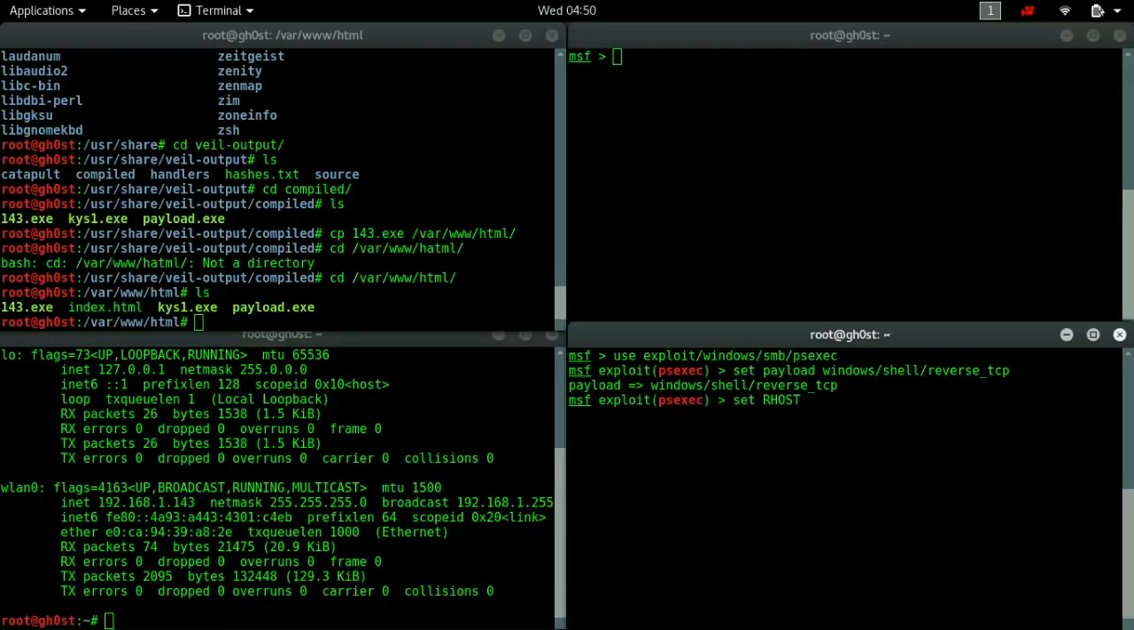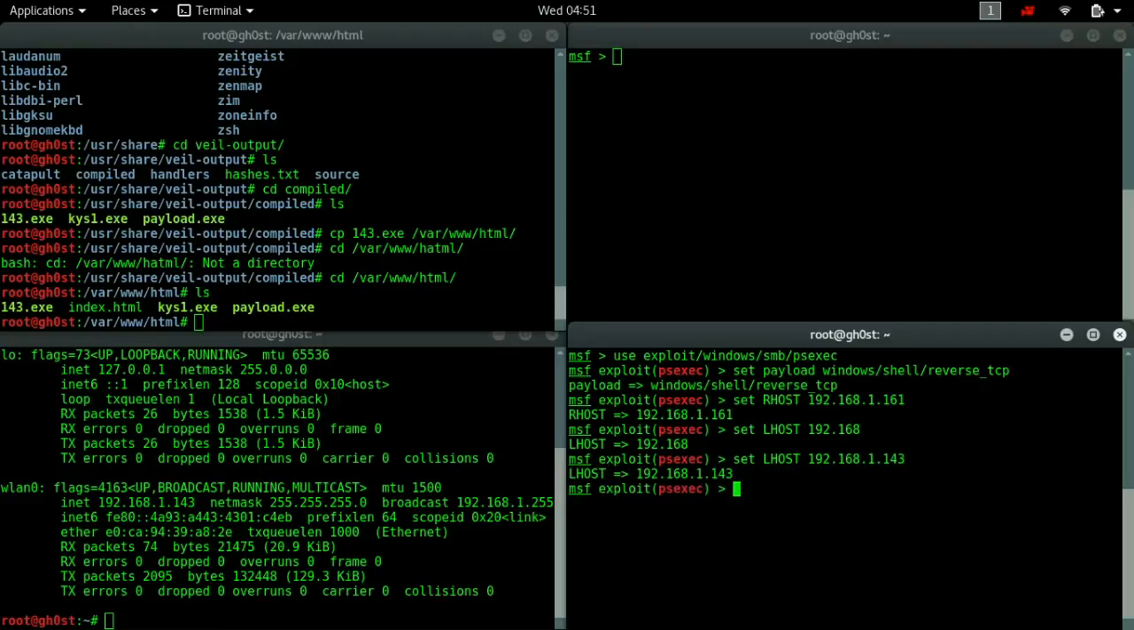Keep in mind, the one that we scanned for, it's 192.168.1.161. Now set LHOST. Host. 192.168.1.43. There we go.